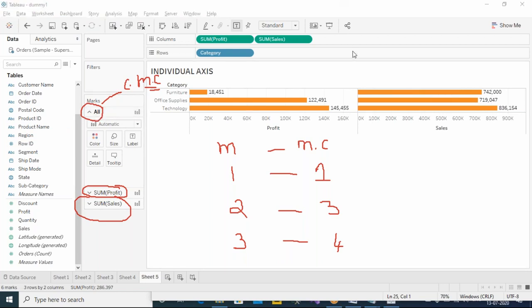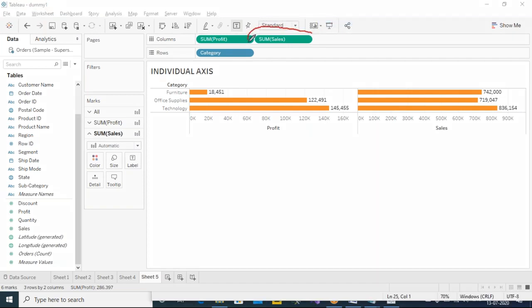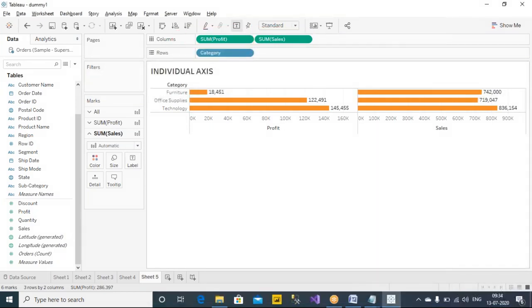But my requirement here is I want to have one color in profit and another color in sales. Then what you have to do is either click on this option, or click on this, or just click on these things here. Whichever one you want to change the color of, or anything, not only color, it can be anything here.